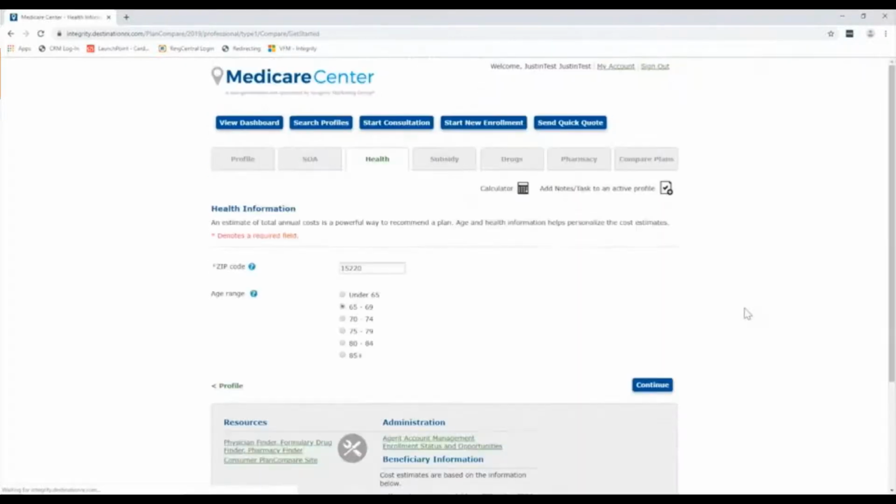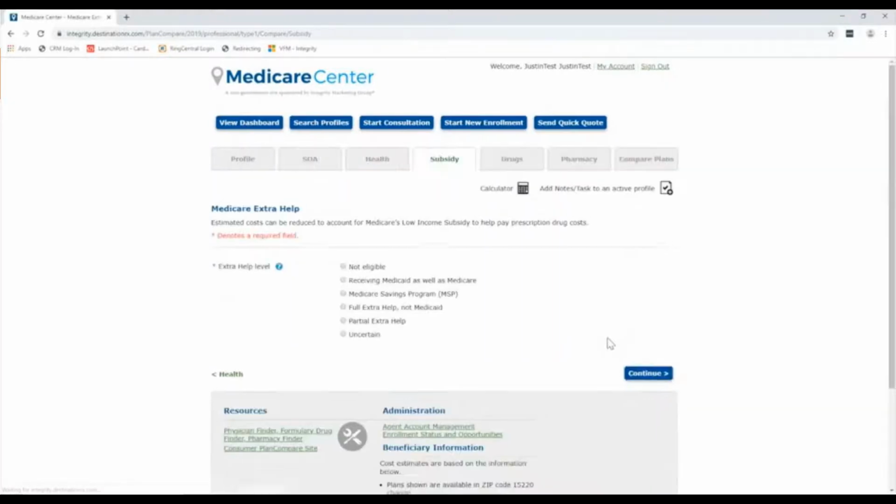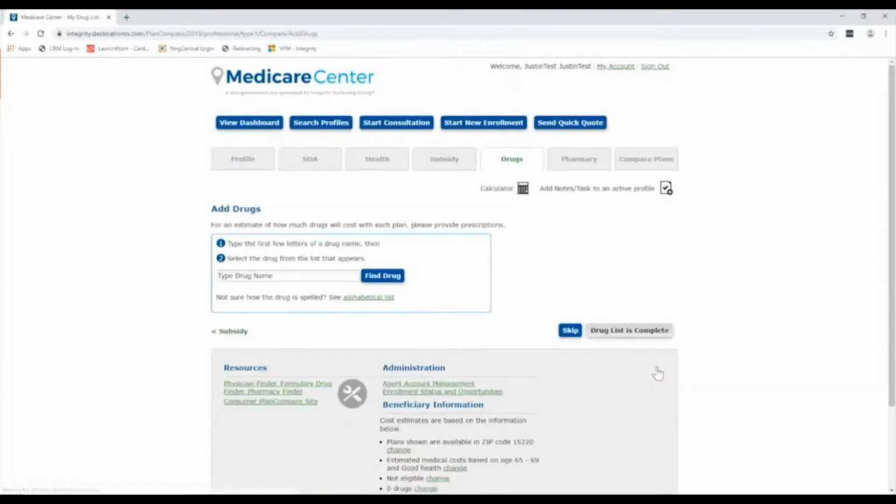Next will be the health tab, which automatically pre-populates with the zip code that you put in and the age range based upon the date of birth. Next is the subsidy tab, if the consumer qualifies for any additional assistance. You're not eligible in the state of Indiana. Moving on is the drugs tab.